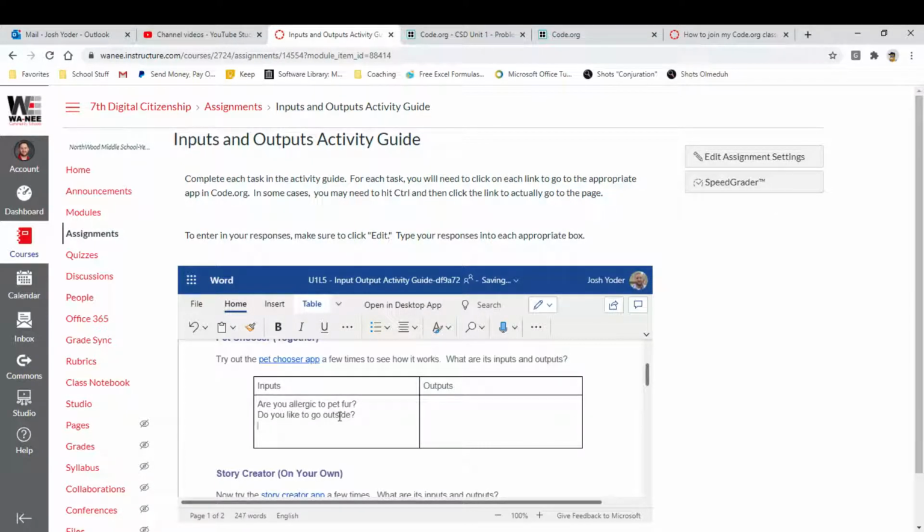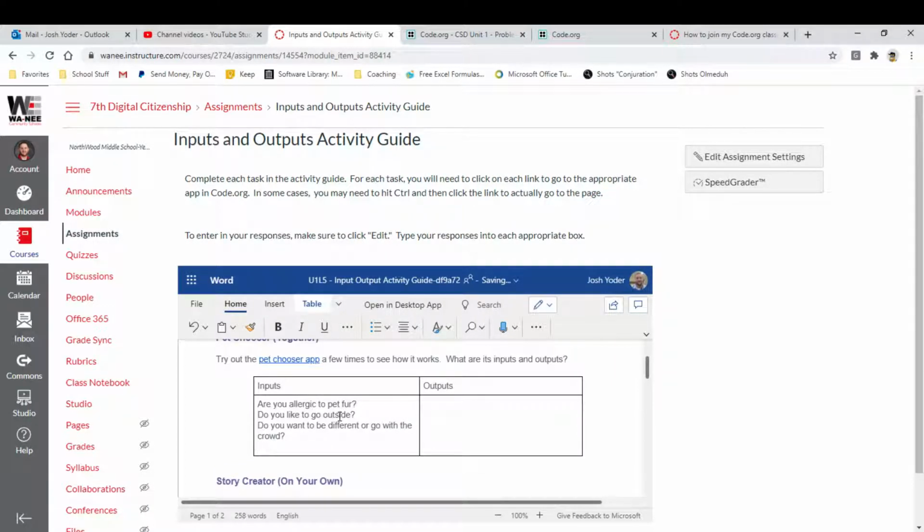There was a question that says, do you want to be different or go with the crowd, right? There's another one that says, how cute do you want it to be? And I think there's another question, I can't really remember what it was anymore. So we'll just keep it to those four inputs. I think there was a fifth one, but I can't remember what it was.